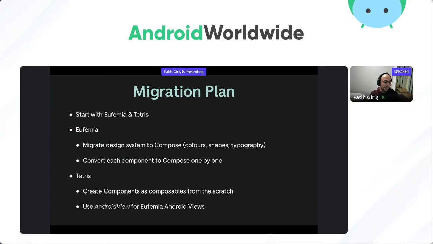And if there is something that we need from the Euphemia side, the core theming library side, that we need to use in the Tetris library, in the common UI library, then we're going to use the Android View composable inside the Tetris library. And whenever the composable version of that thing is ready from the Euphemia side, we said, okay, we're going to just replace that inside the Tetris. Like, we're going to just remove the Android View and then replace it in the Tetris, as we have done before in the examples.